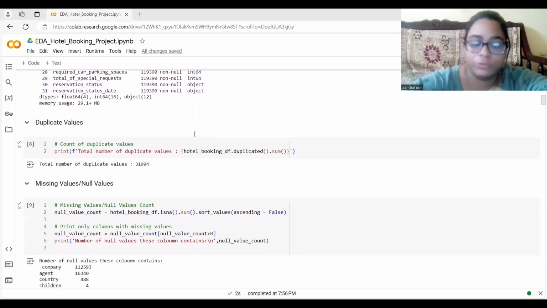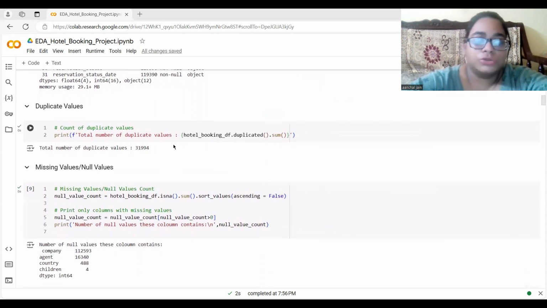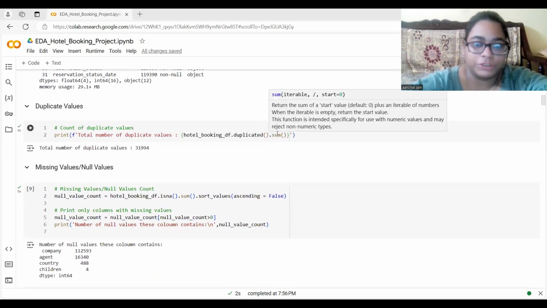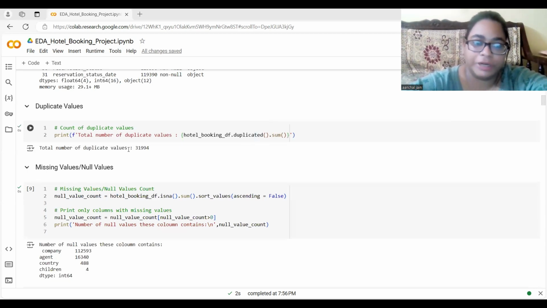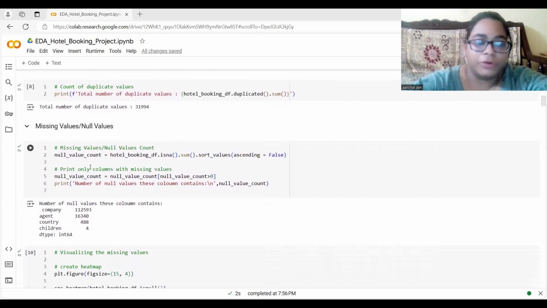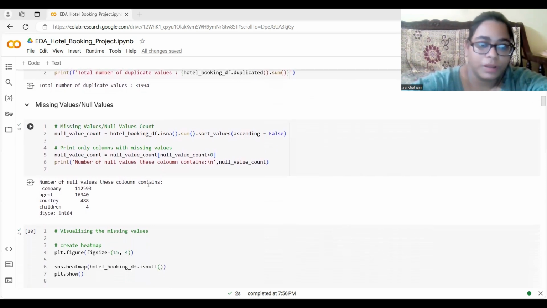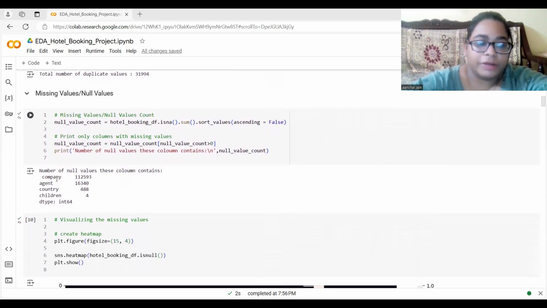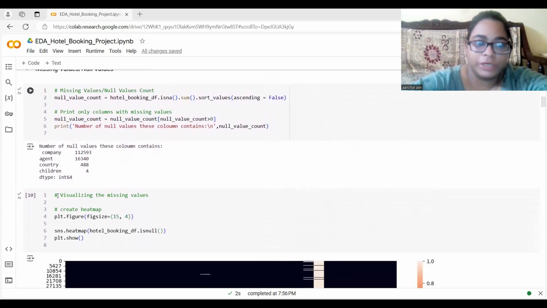Now to check whether any duplicate value is there or not, we will use the duplicated function and then the sum function with it to get the sum of all the duplicated values. Here we can see there are 31,994 duplicate values. Now we will find out if there are any missing values using the isna function. We can see that there are 4 columns in which null values are there.